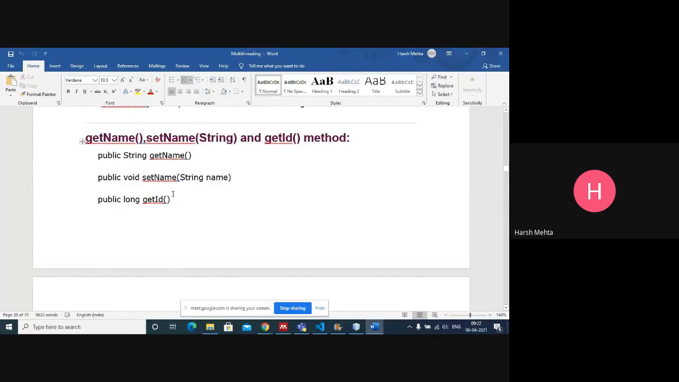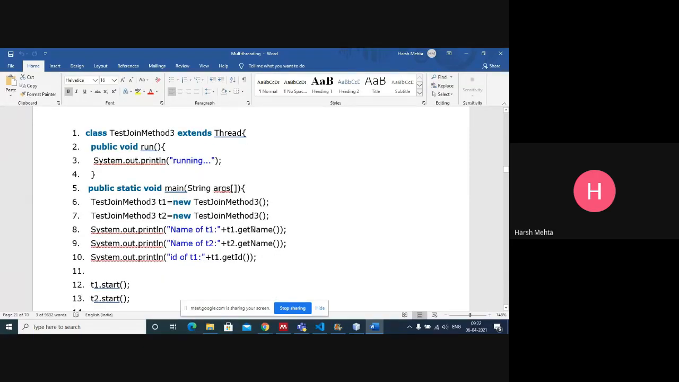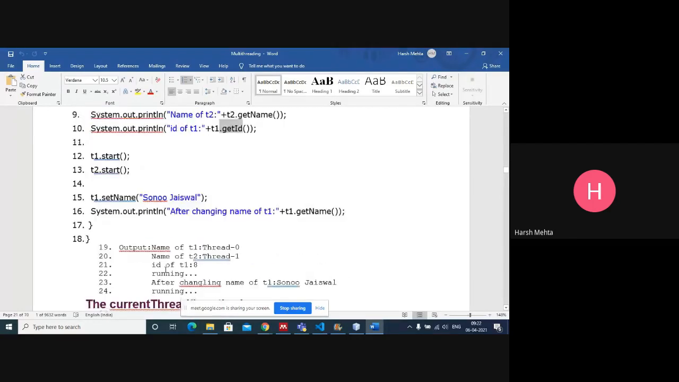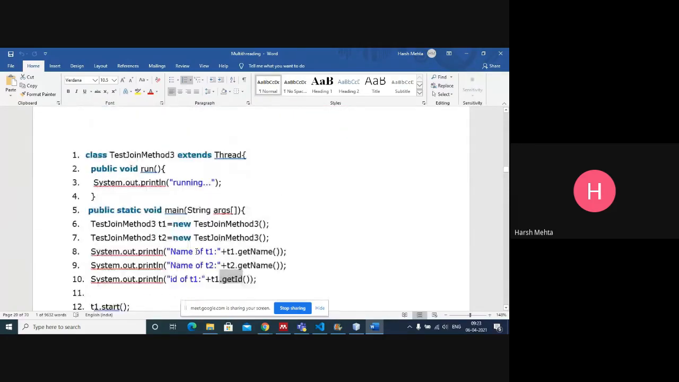Now let's come here. This getName, setName, getId methods. What are these methods actually? Now you see, this is one of the thread examples. Okay. And here, if we want to get the name of that thread, we can execute this method, t1 dot getName, t2 dot getName. Okay. And then ID also. And we can also set some name. Anyway, let's execute this example.